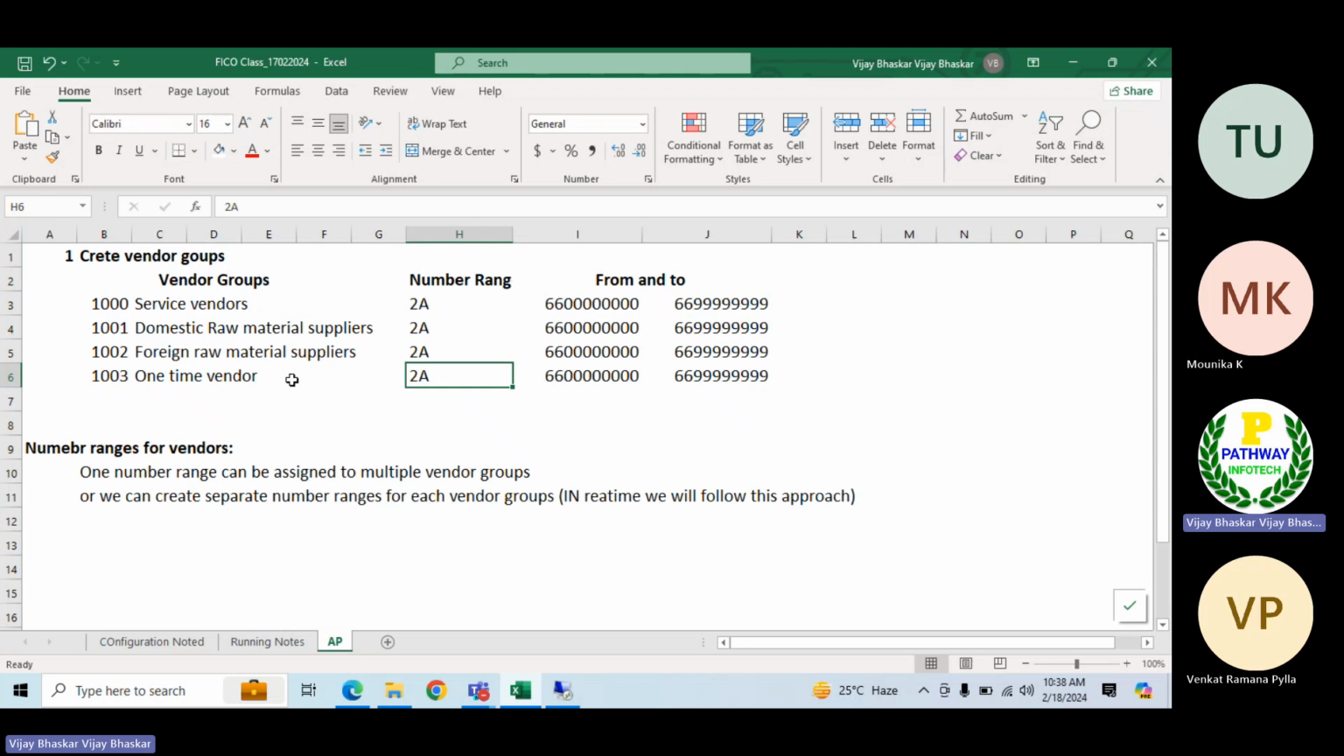First, is it clear up to now, up to vendor groups creation? Here we have given the same number range, sir. So we can give a different number range as well for different groups. Exactly, ma'am. That is what I was trying to say. The first point, number one, either you can map the same number range.